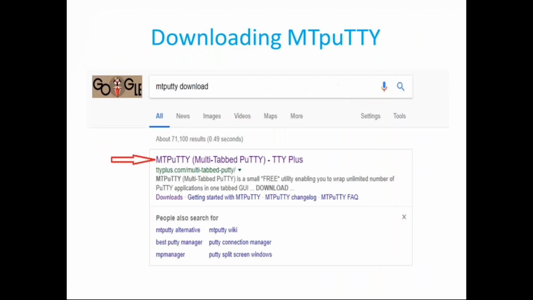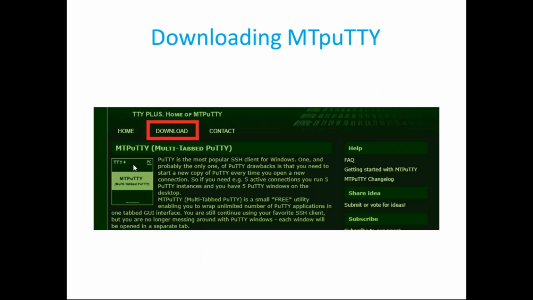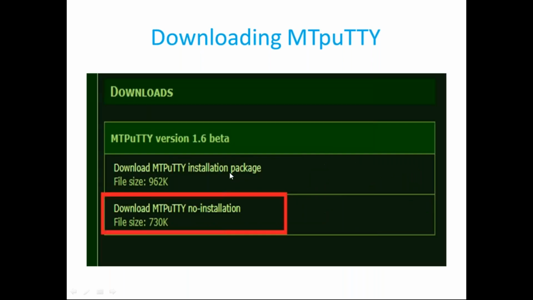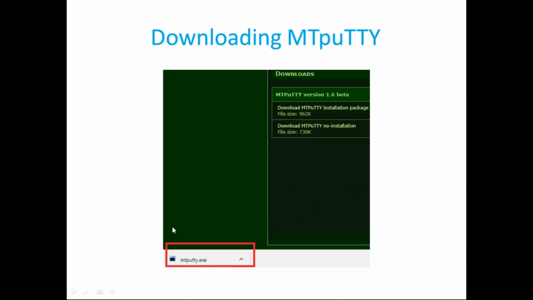So let's see the downloading and installation part of this. You just need to go to Google, type MTPuTTY download, and click on the first link. Once you click on it, this will be the screen you'll be seeing. Click on the download tab, and you will see Download MTPuTTY, no installation. It's a very small file, 730 KB, so it will be downloaded as shown in the slide.